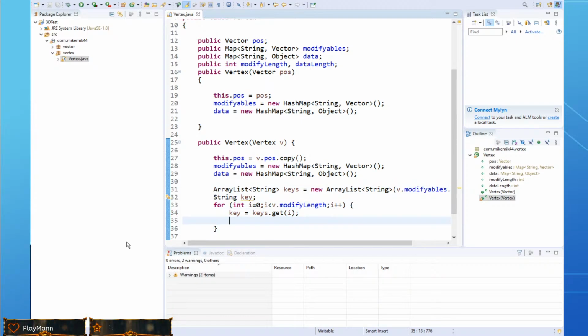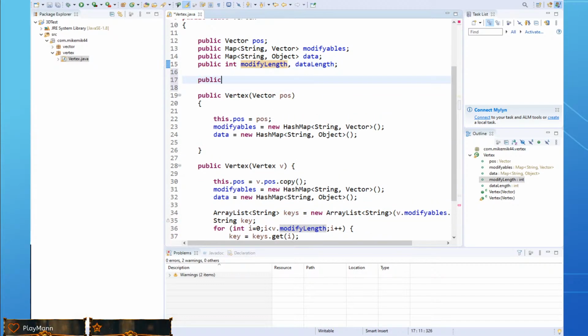And now I'm going to do put key, v.modifiables.get of key. We currently don't have a put method, and I want to put modifiable. I'm going to just put it up here for now. String key, vector v.